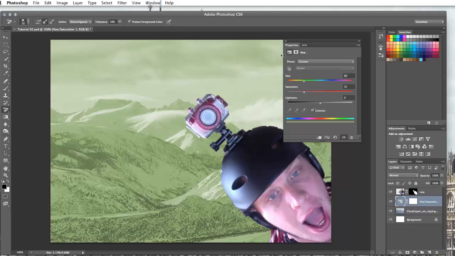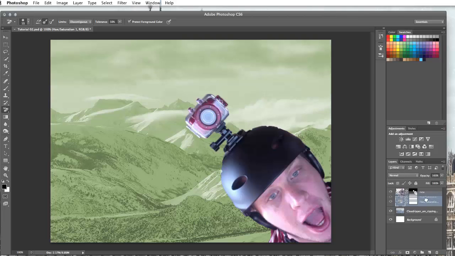That is your hue and saturation. Depending on where it is here, at the moment it will affect anything that's underneath that layer. So if I move this layer down here, it doesn't affect my face because it's on top of the saturation. If I move it up here, then it does affect it.